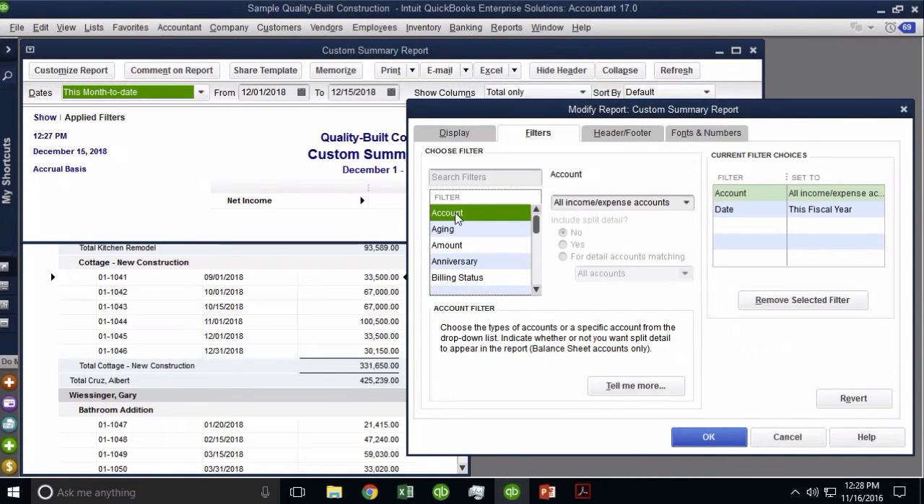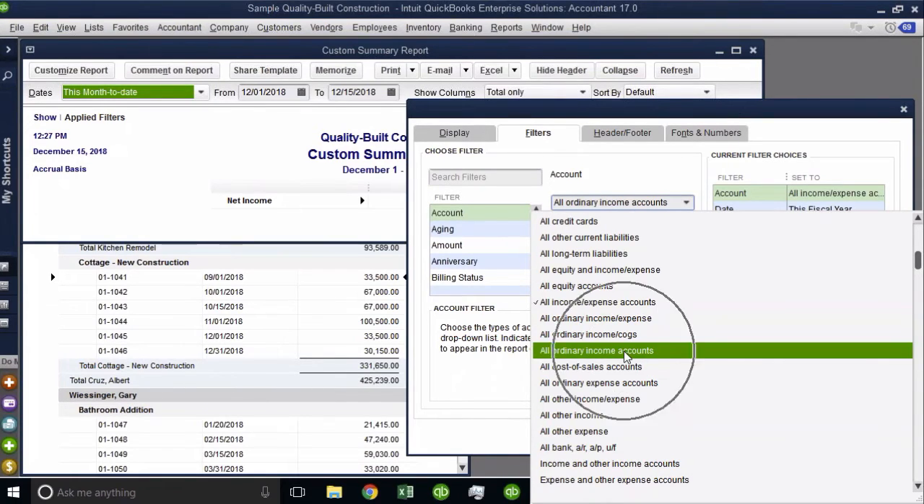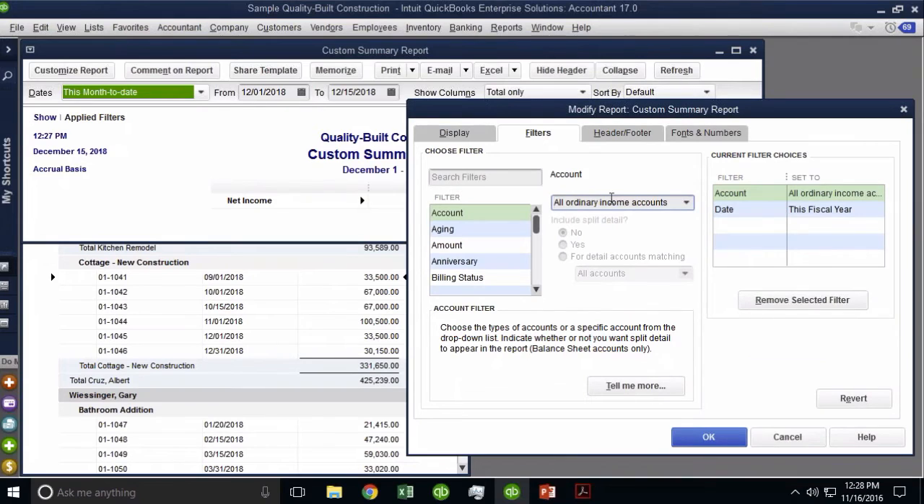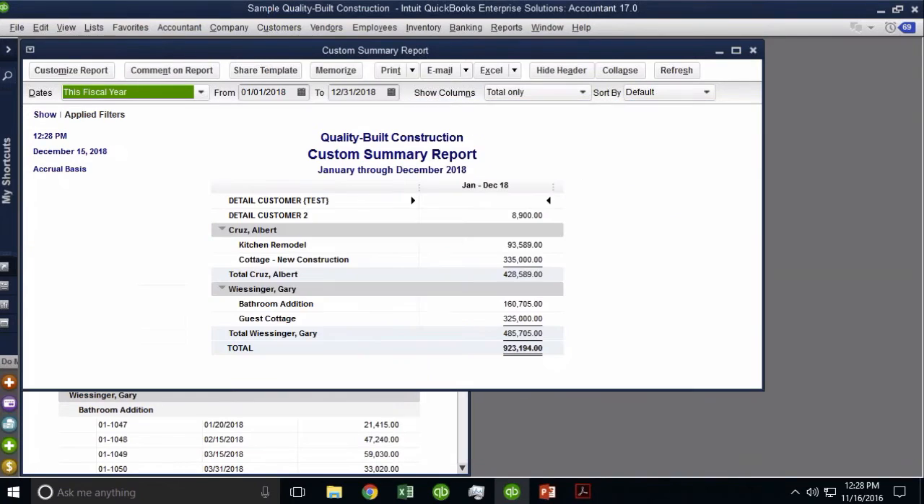And then one of the most important filters in a custom summary report would be my account, like from which account I'm pulling information from. So if I'm looking at just raw sales, like for example, in our detail report, we were looking at summary. So we would essentially be looking at potentially just raw sales. I want to go into account. And then instead of having all ordinary income/expenses, I want to pick just all ordinary income accounts. So again, that's the filter we're going to choose, all ordinary income accounts. And then I'm going to hit OK.